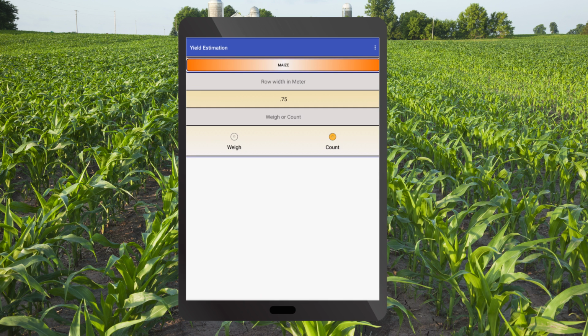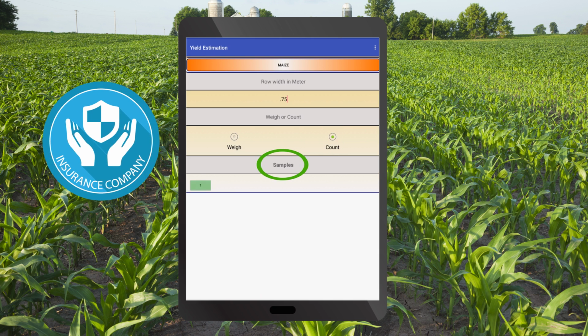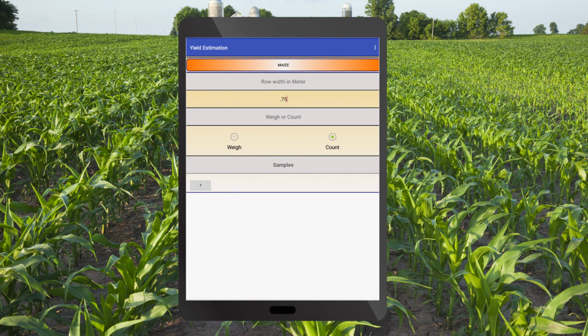Now you can either determine the yield by counting the kernels in the sample, count selection, or by threshing the heads and weighing the sample, weigh selection. For now, we will use the count selection. The number of samples taken will be a function of the rule of the insurance company. For this demonstration, we will only use 2 samples.